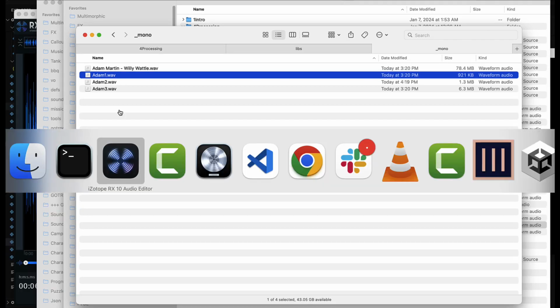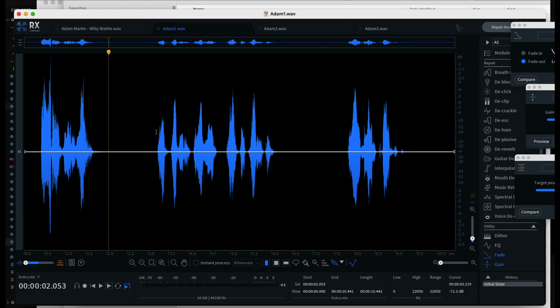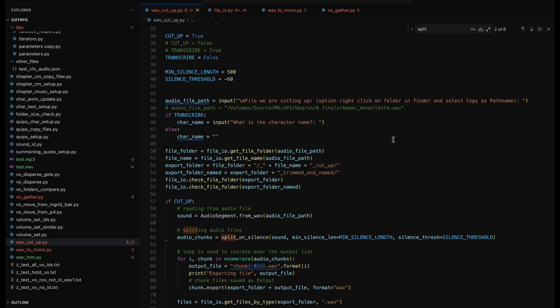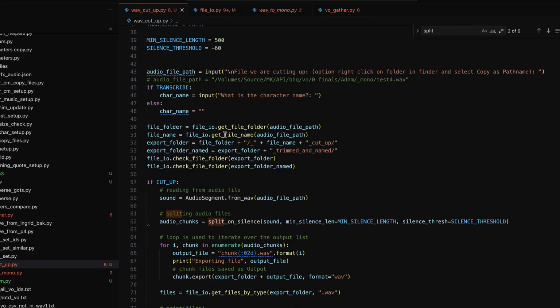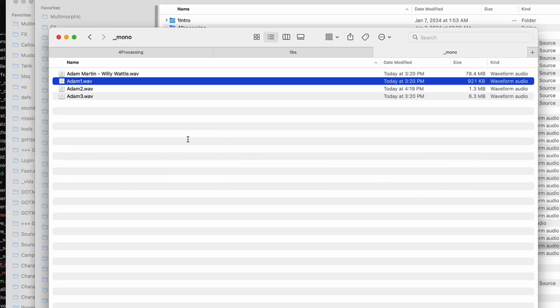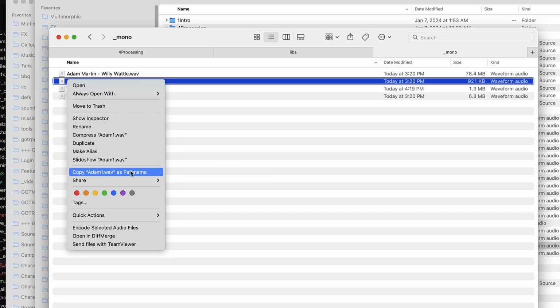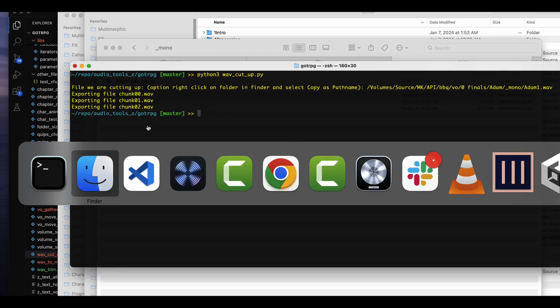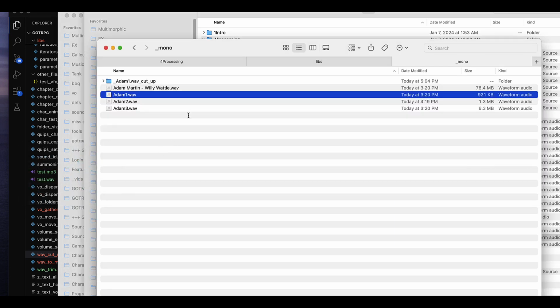I have a couple of test files here. This first one just took 3 lines. So we have our Python script here. We're going to run this script to help us cut up that file. Give it the path name of the file. So it exported those 3 sections as chunks, threw it into a folder.